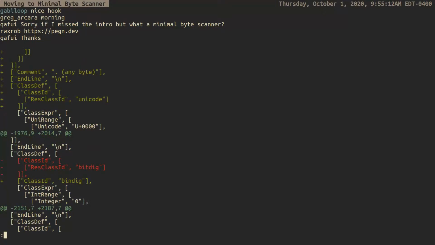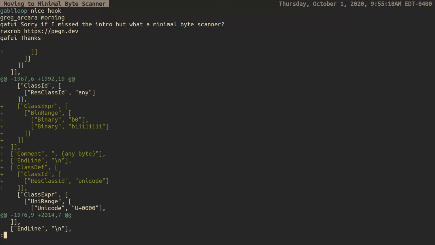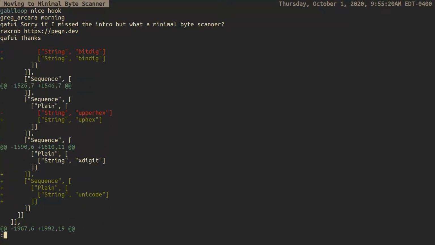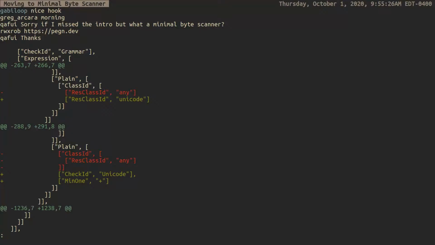Check ID, check ID, check ID. That one's good. That one's good. That one's good. That one's good-ish. This one's really good. Check ID. Okay, so this is what I'm having trouble with, because this check ID for Unicode might be wrong. This used to be where is this? So I have to go search for that. Check ID Unicode on line 288.